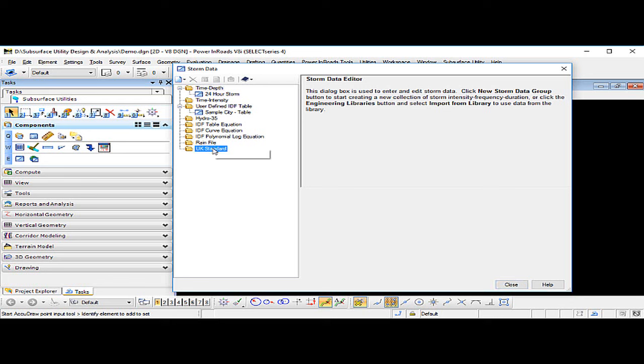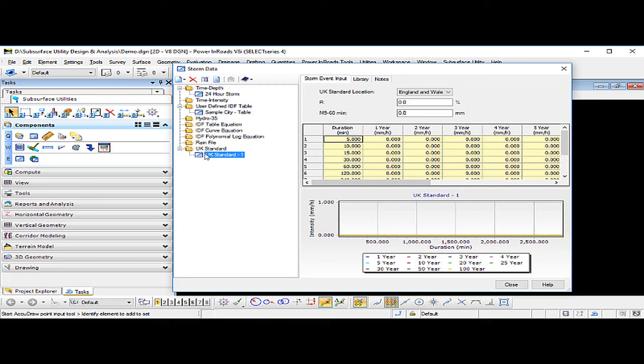So I can either click on that and go right mouse click, new UK standard, or I can just go to the menu at the top, New UK standard. I can then right click on that new item and go rename and give it a location. And then in accordance with the UK practice, I can pick my location, England and Wales or Scotland and Northern Ireland, put in my ratio R and my M560 value.